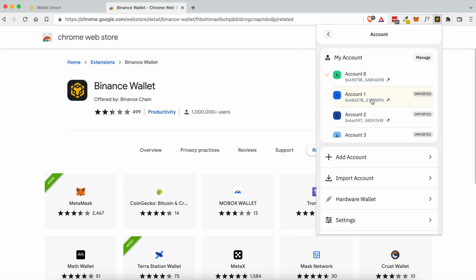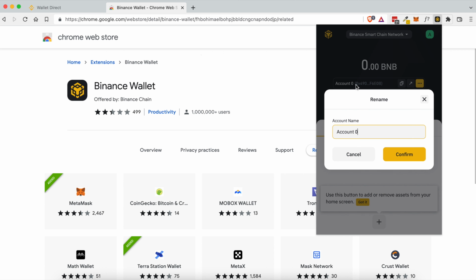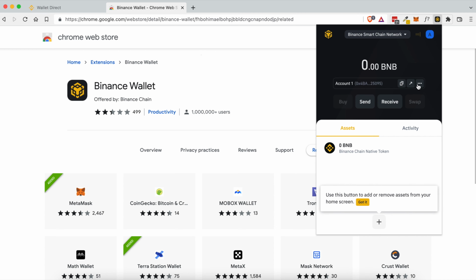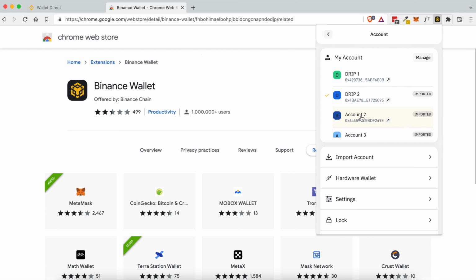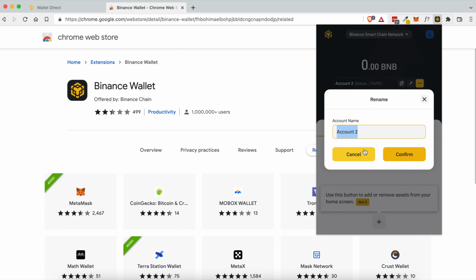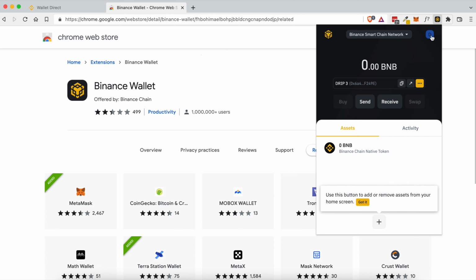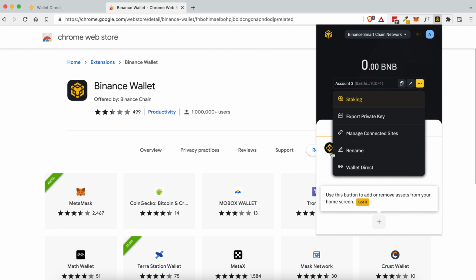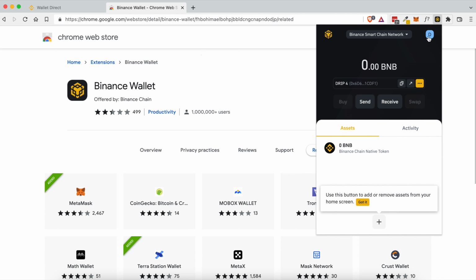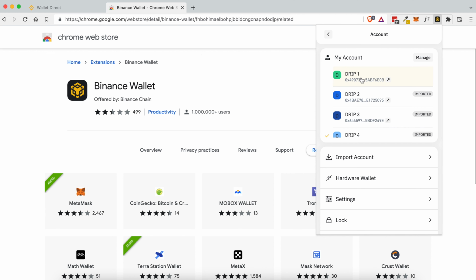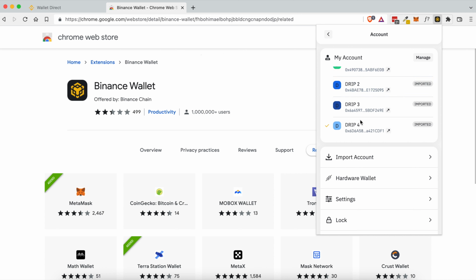So if you are creating some Binance wallets to use with Drip, let's say that you chose to rename all of your accounts. So let's say this was your Drip 1 account, and then you had your Drip 2 account, just like that. Then you had a Drip 3 account, like so. And then we had our Drip 4 account. You had 4 different wallets. The seed phrase is good for the main wallet. The private keys are good for every wallet underneath.